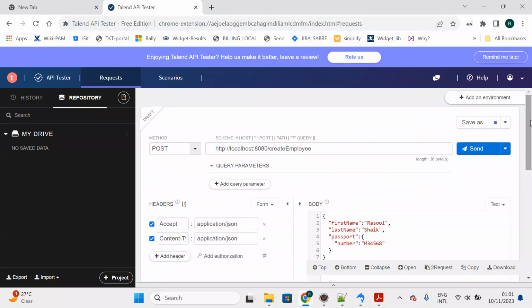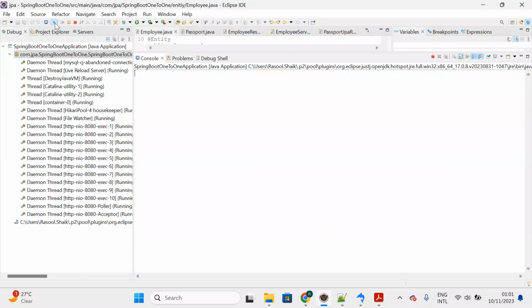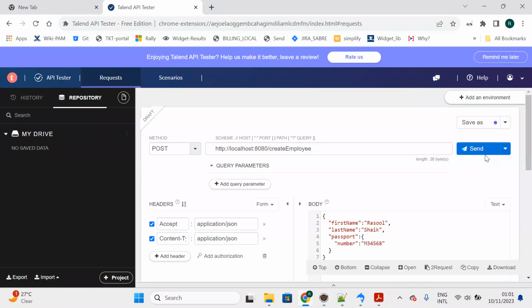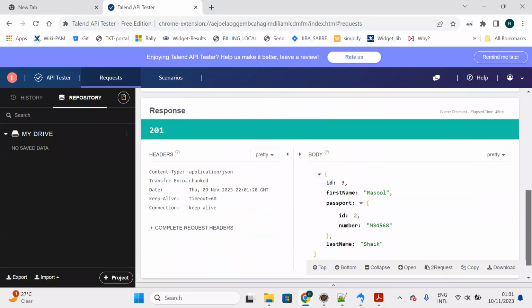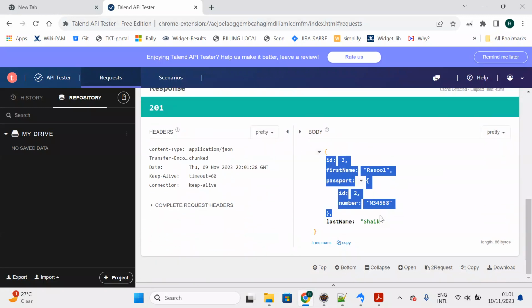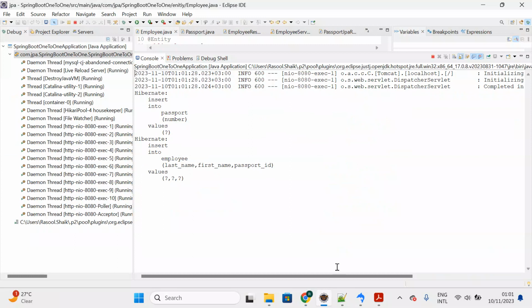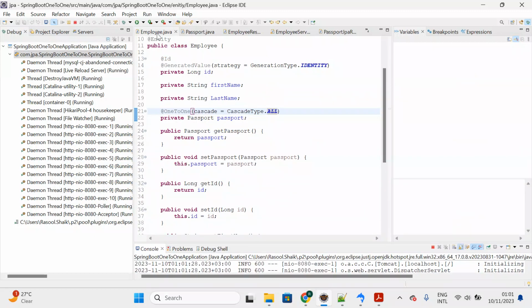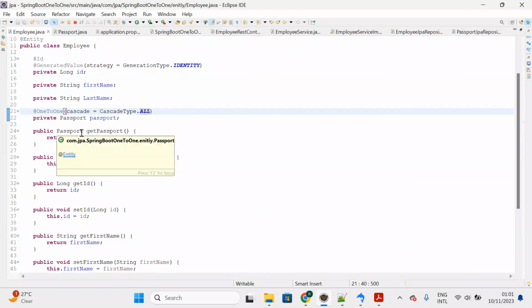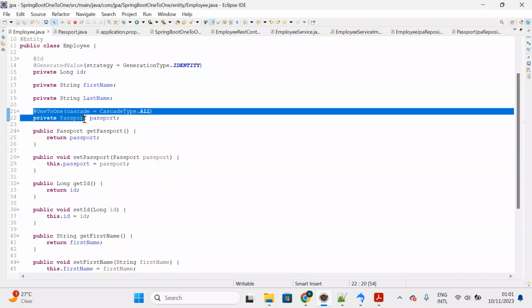Let me disable the debug and send the request. You can see employee 3 is created successfully. If you open the console, you can see insert into employee values, insert into passport values, and insert into employee values. See how beautiful that is. When we are inserting the employee details, Hibernate is also inserting the passport details.